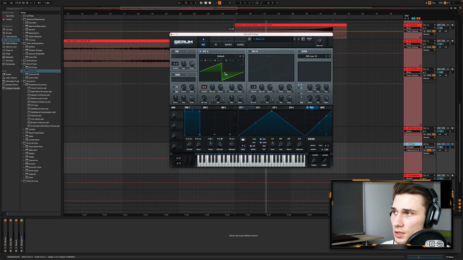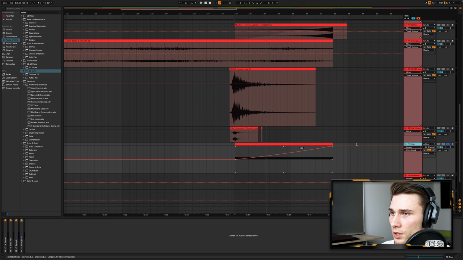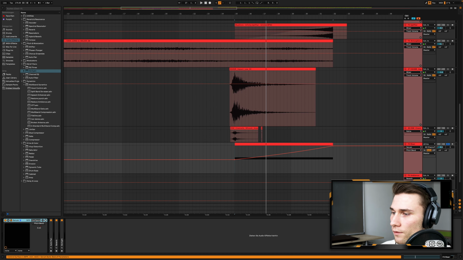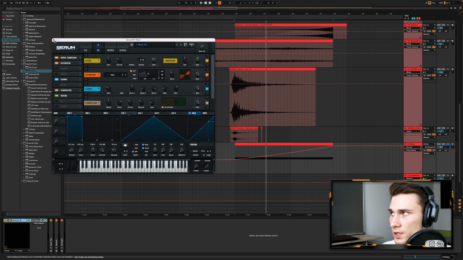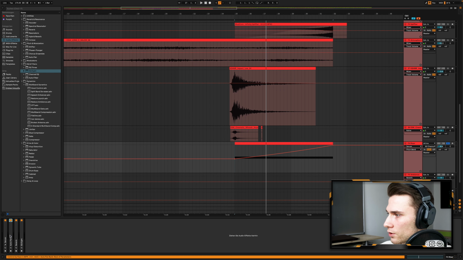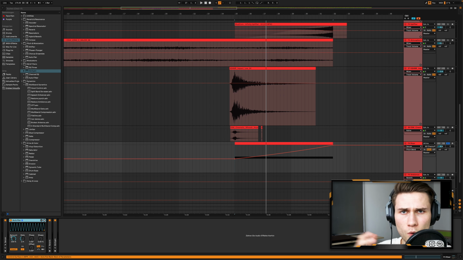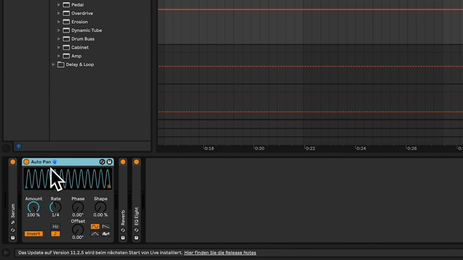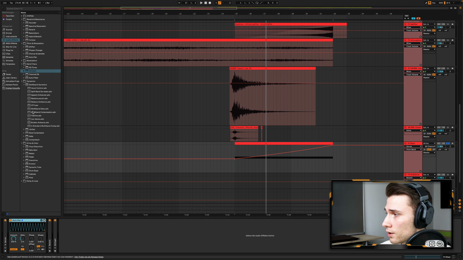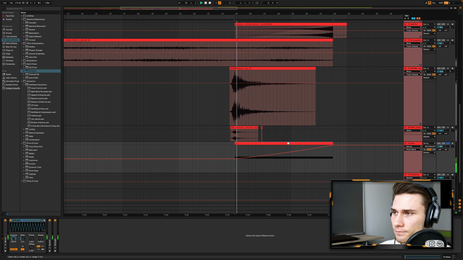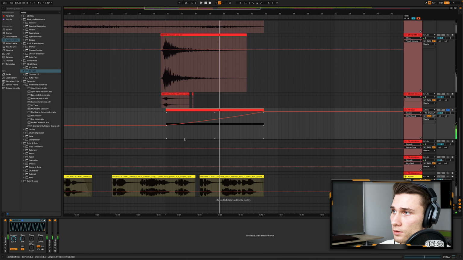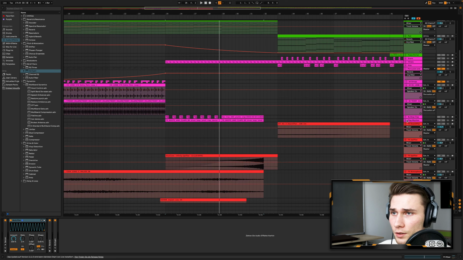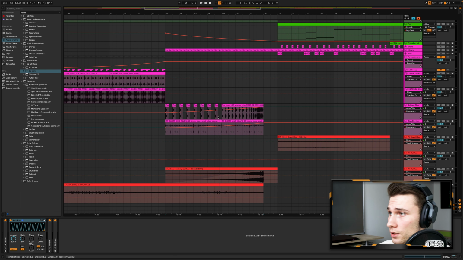It's pretty simple, it's just a saw wave with some unison and detune, and I automated the pitch of Serum with 12 semitones. I automated some effects inside of Serum too, nothing special. And to make it wobbling, I added the AutoPan stock plugin from Ableton to make it rhythmic. So yeah, pretty simple.